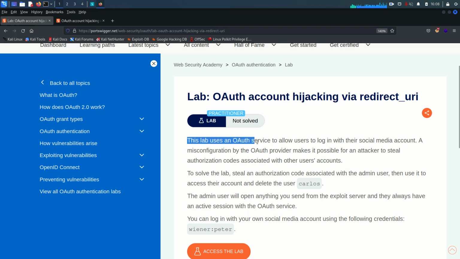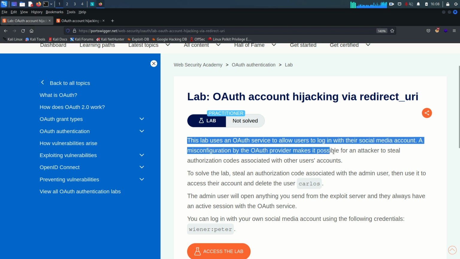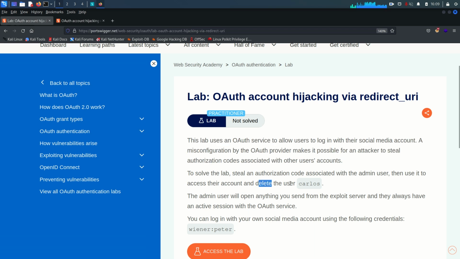So this lab uses an OAuth service to allow users to log in with their social media account. A misconfiguration by the OAuth provider makes it possible for an attacker to steal the authorization code associated with other users' accounts. Now, to solve the lab, we need to steal an authorization code associated with the administrator user, and then we will use it to access the account of the administrator. And to solve the lab, we need to delete the Carlos account.